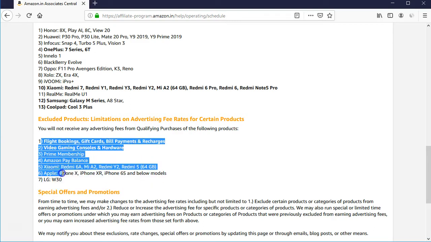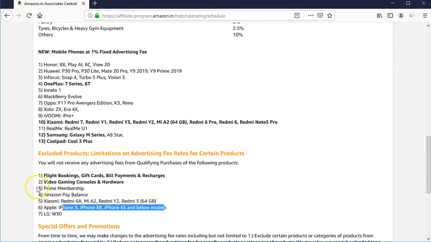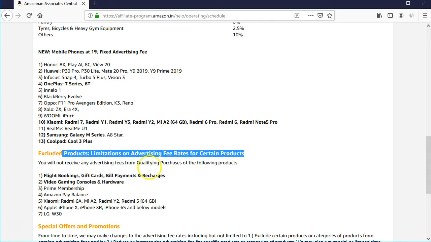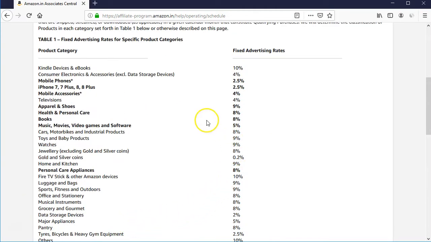These products are all excluded. So iPhone X, XR, X6s: if you promote these products and sell any of them on your website through Amazon, you will never receive any commission on that, even though these products were sold from your website.